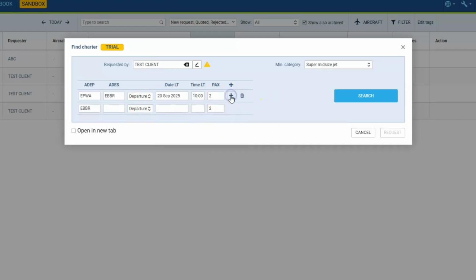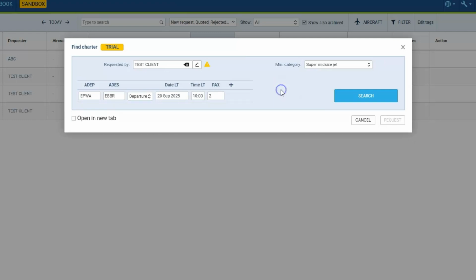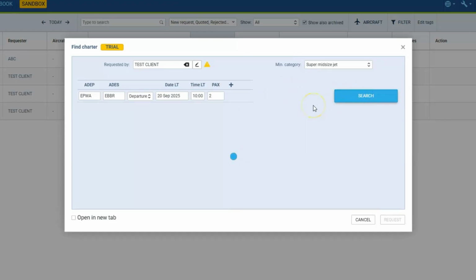You can add multiple legs by clicking on the plus icon, as well as delete the not needed legs by clicking on the trash bin icon. When the route is ready, click Search to find the available flights of the operators that are using Leon software.